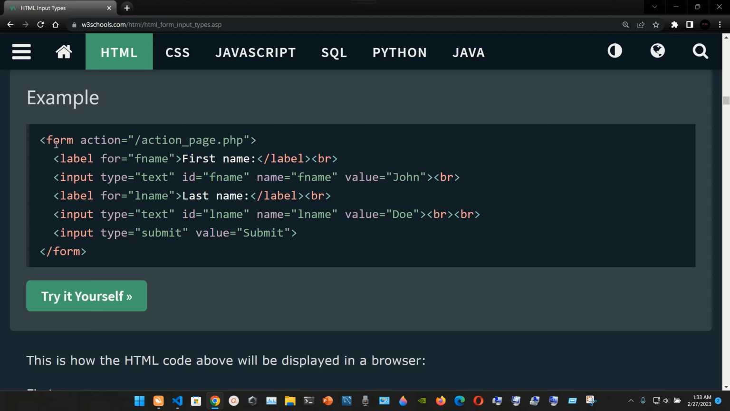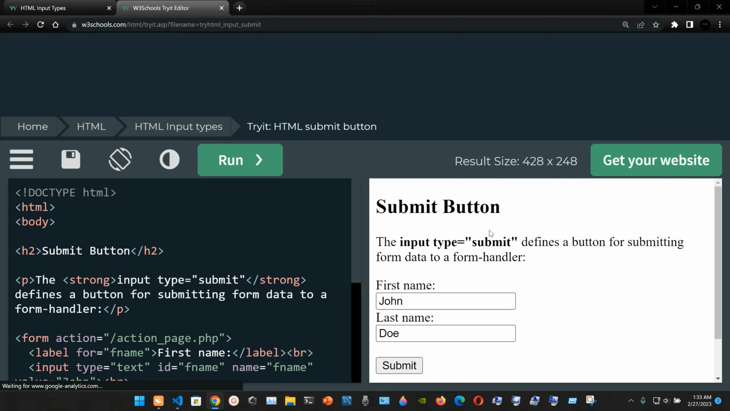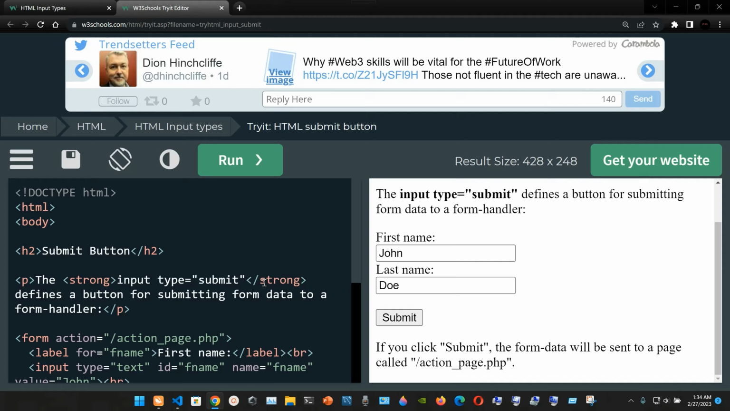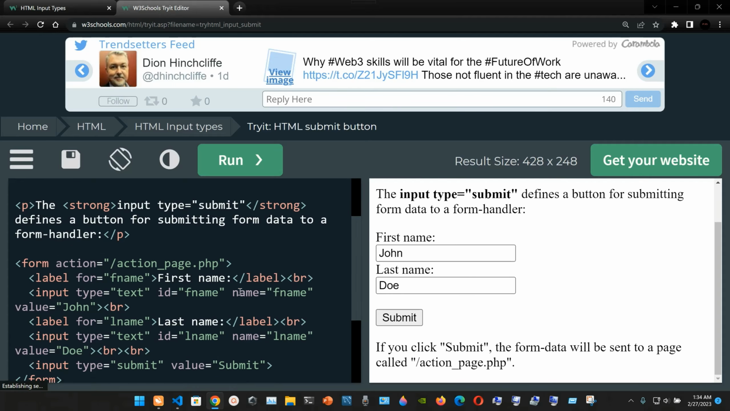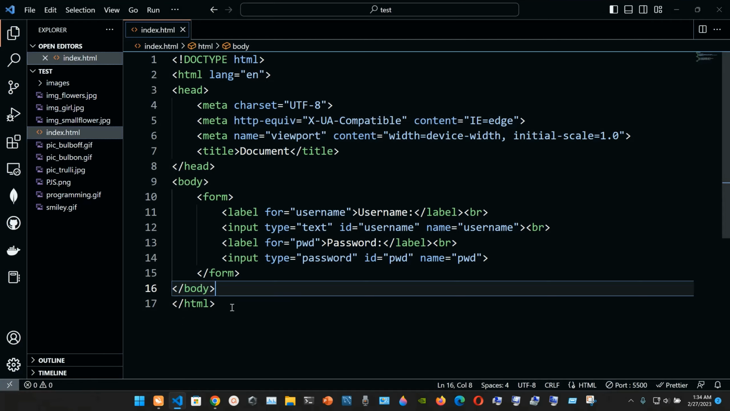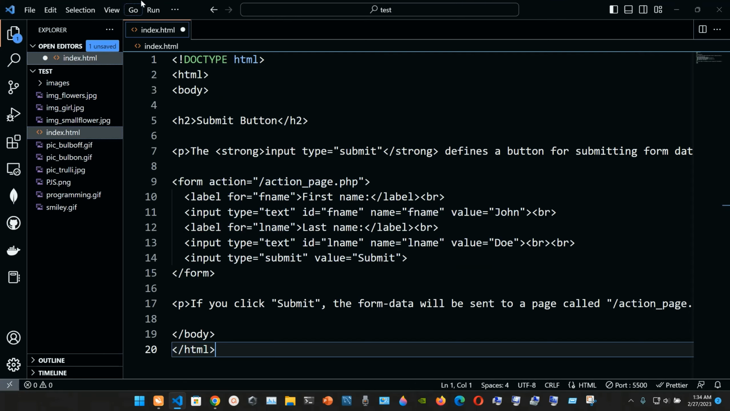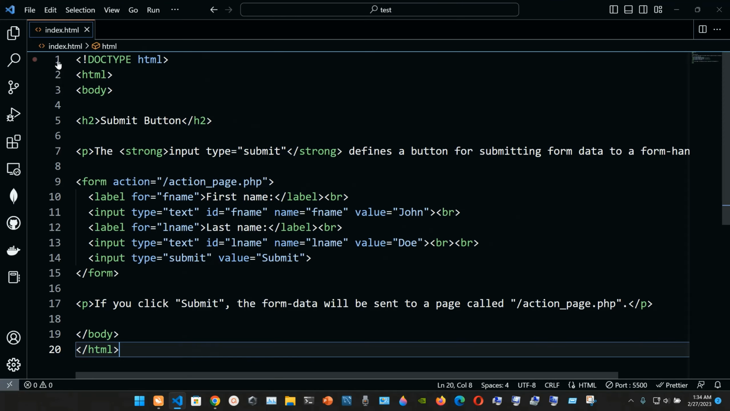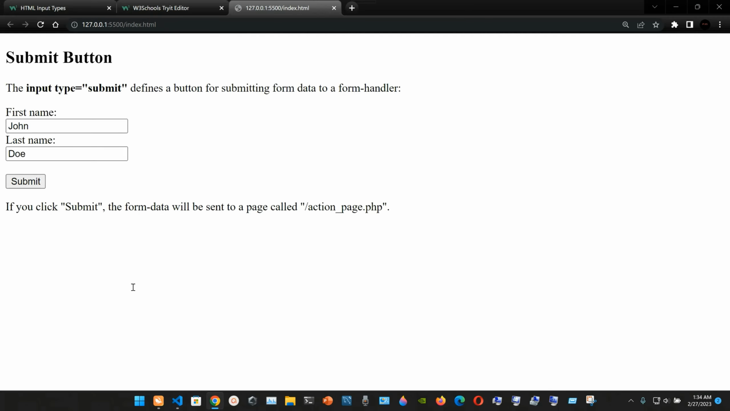We have the form element, and inside of the form element we're gonna have a label and input elements, and we are gonna click or try yourself to see the final product. So we have here the submit button, and we already saw this example. So we're gonna just grab this example, go to Visual Studio Code and paste it here. We're gonna paste the whole example. Okay, let's open it to see how it looks like.